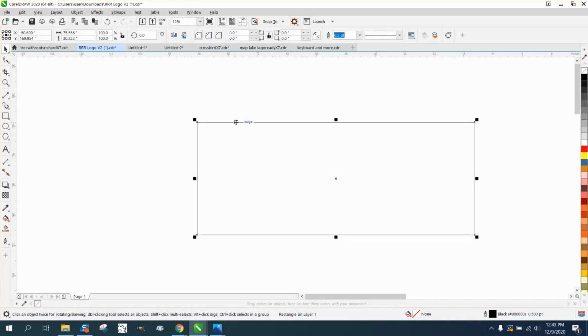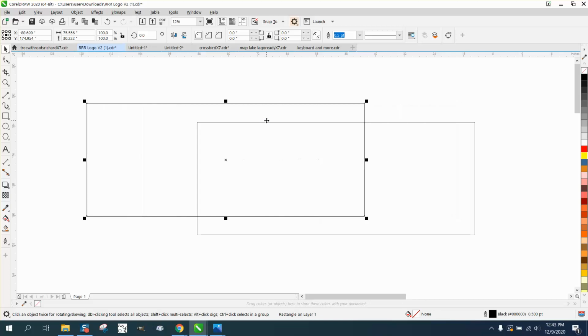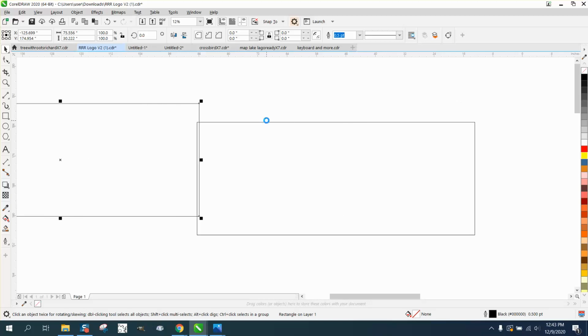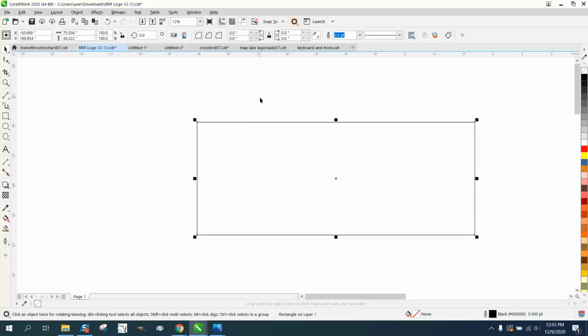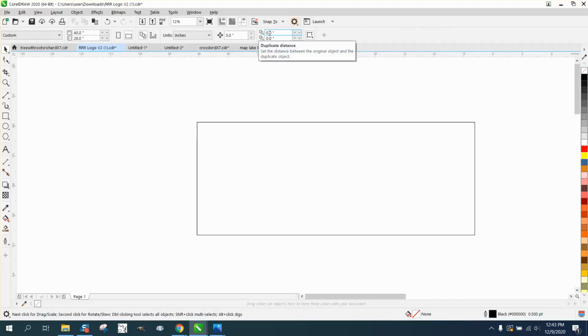So I made a duplicate, put it right on top, and I nudge it over 5 inches or whatever you want. Nudge it out of the screen. You can always nudge it back. That's why I like my duplicate right on top. So that's your duplicate distance.